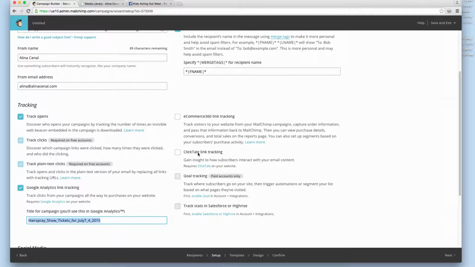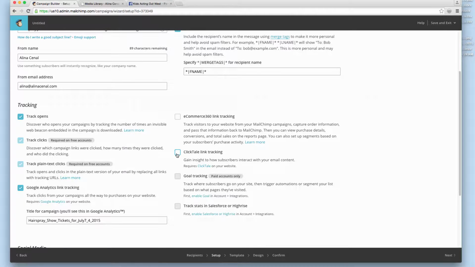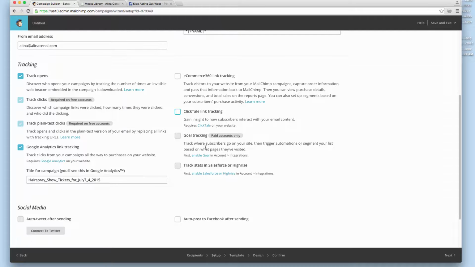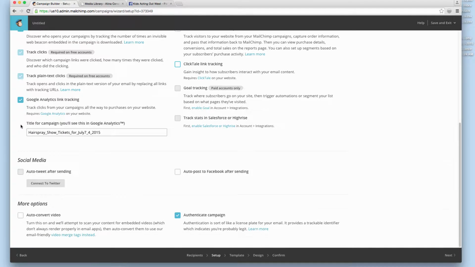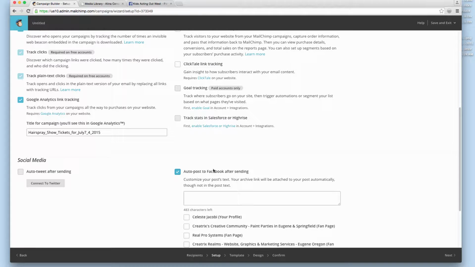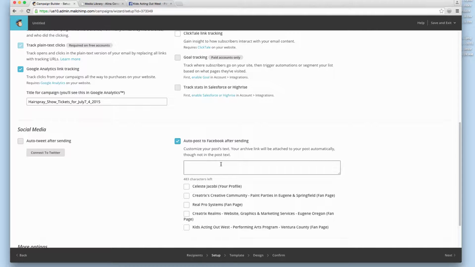This other stuff, let's see. I think you have to pay extra for this. Oh, here we go again. Site to see how subscribers interact with your email content. Yeah, it needs that on your website. This is just for extra stuff. You can ignore that. You can have it go connect automatically to your Twitter feed or Facebook. This one would be good to post on Facebook, and you can put a customized information in there.